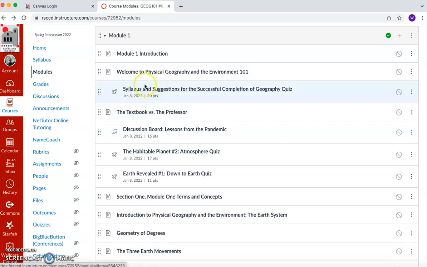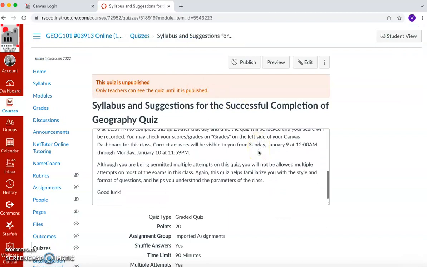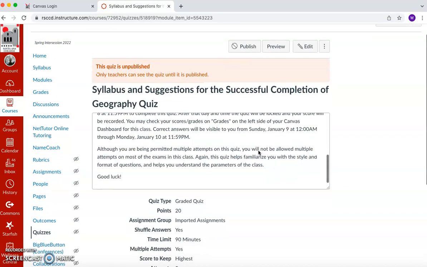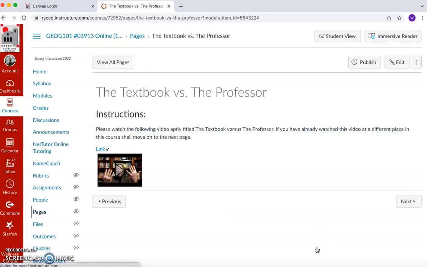Okay, and let's go back to these indented things right here. So syllabus and suggestions for successful completion of geography quiz. Notice it's going to be due by January 8th. It's worth 20 points. If you click on it, make sure you read through all of this instruction part. And then it gives you the dates that it's due. It's going to be available from January 2nd until January 8th. It closes on January 8th. If you wait till January 9th, it's over. But all you do is click on it, open it up, and take it. But make sure you have read the syllabus before you take it.